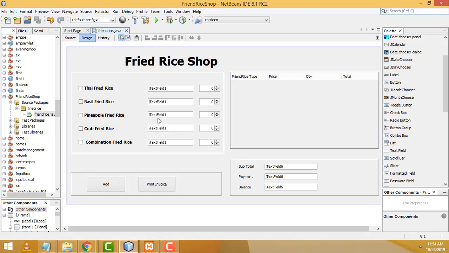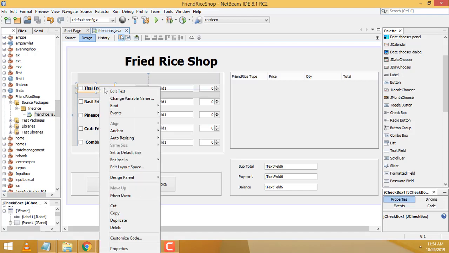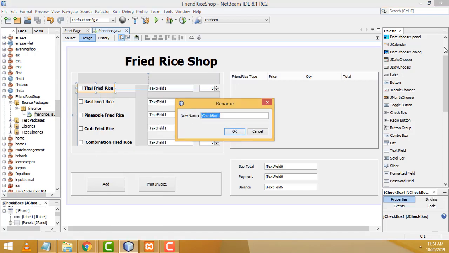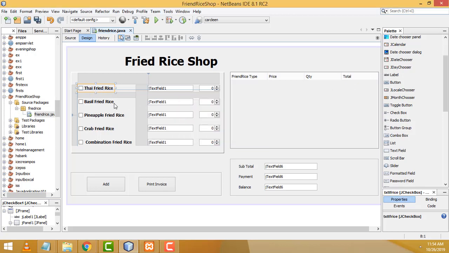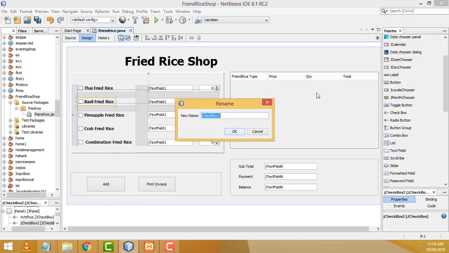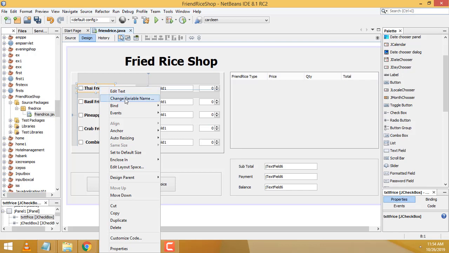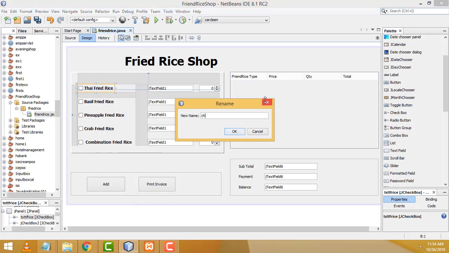So first this one we have to name it. Change the name, change the variable. First this one, txt Thai fried rice, so t f rice. Simply you have to name it with this prefix, txt. This is not a txt, we have to change this one as a checkbox, so chk. t rice. We simply write t rice.